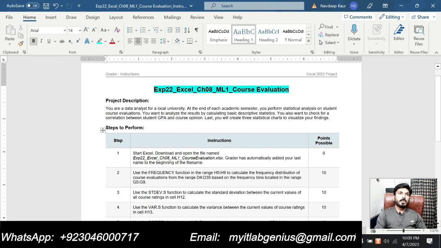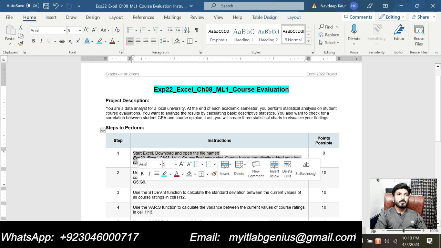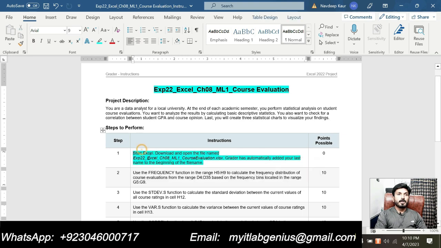So the title of the assignment is Exp22 Excel chapter 8 mid-level 1 course evaluation. This is the newly introduced course Excel 2022. So first step of this assignment is start Excel, download and open the file name Exp22 Excel chapter 8 mid-level 1 course evaluation.